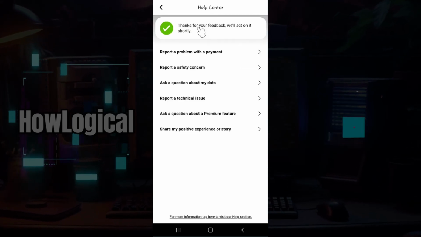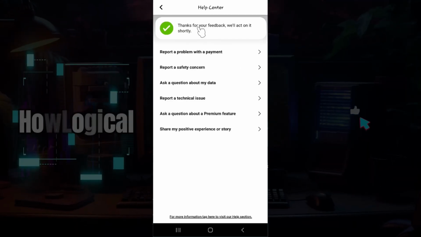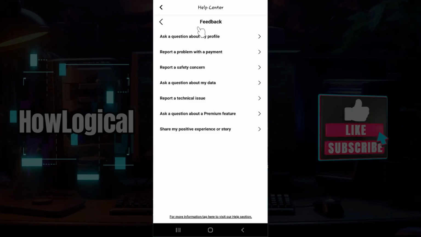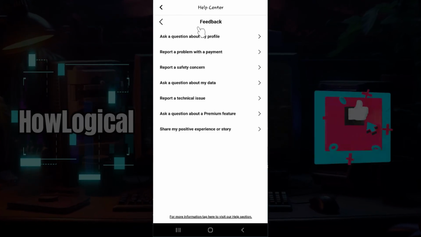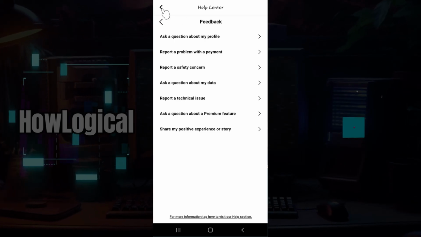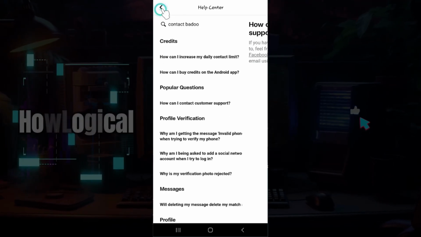Well, as you can see, the feedback has been sent. Badoo will contact you in the registered email address. You will receive an email in your registered email address. Well guys, that's it. That's how we contact Badoo by phone. It's as easy as that.